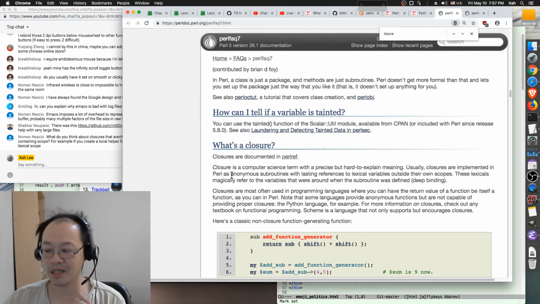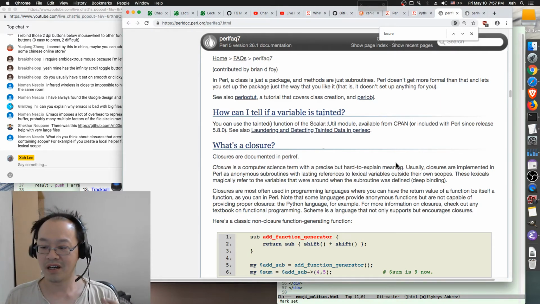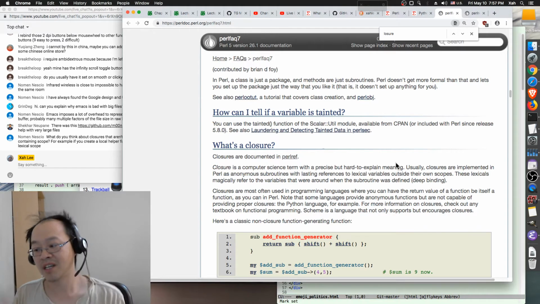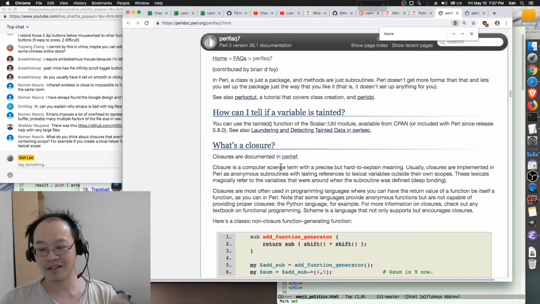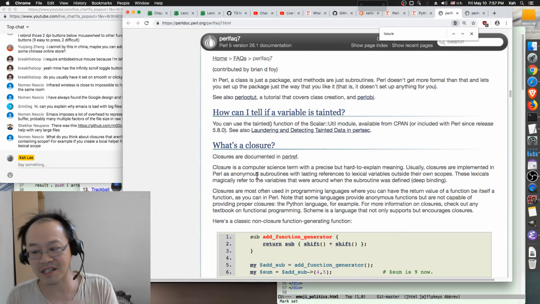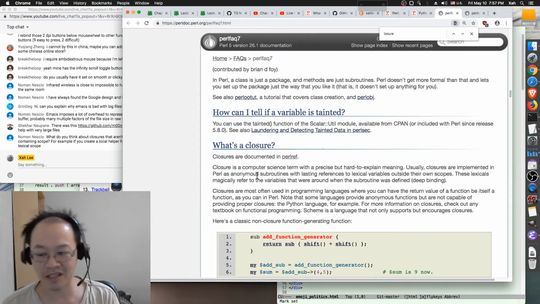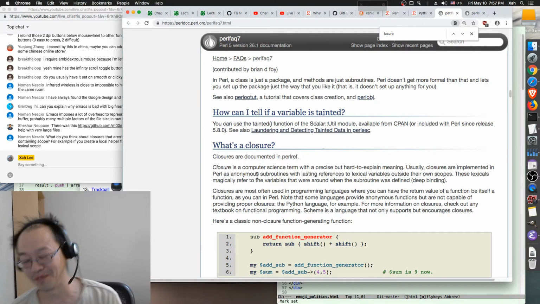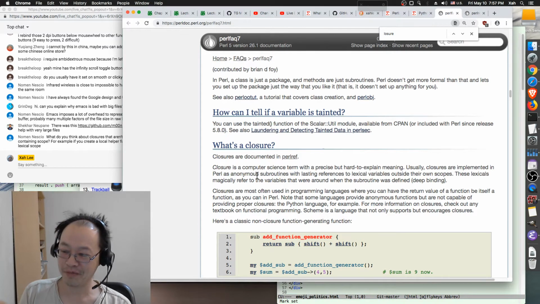So they try to convey to the readers, this is a frequently asked question. They try to answer the question, what is a closure, by trying to explain how it is usually implemented in Perl. That's what they are doing, as anonymous subroutines with a lasting reference. And look at the way they explain things: anonymous subroutines with lasting references to lexical variables outside their own scopes. That's just a mouthful.